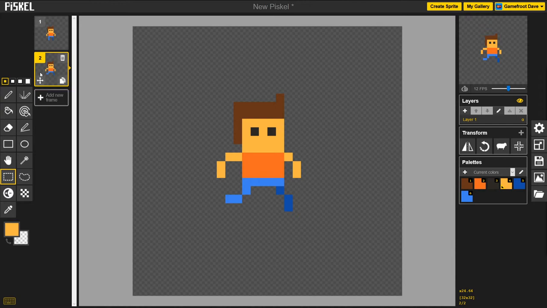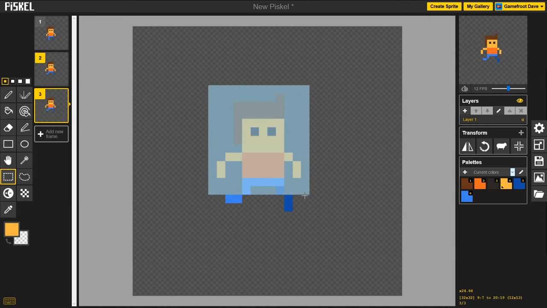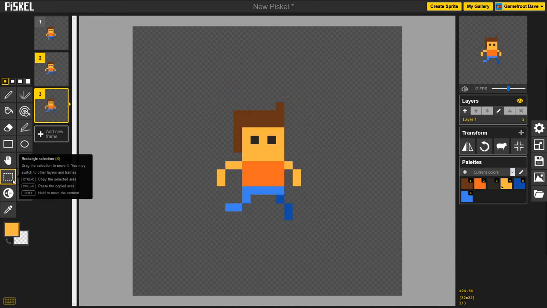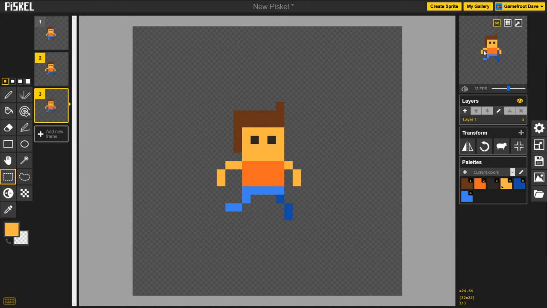Okay, let's duplicate our frame here. If we click duplicate this frame, now we've got two and three. And for three, I want this to come down. So I'm going to use my rectangle selection again there and hold shift and drag. And if you hover over these tools, you can see they give a little description. There it says, hold shift to move the content. So that's handy. Okay, so that's what that looks like animating, just bouncing up and down.